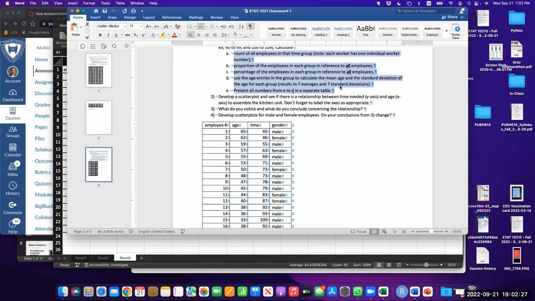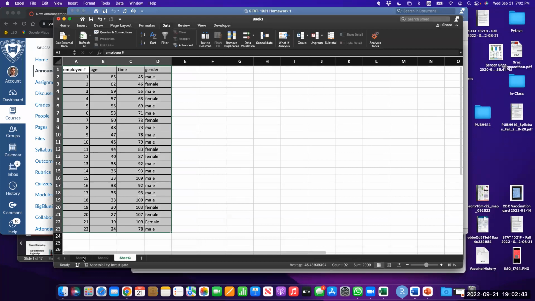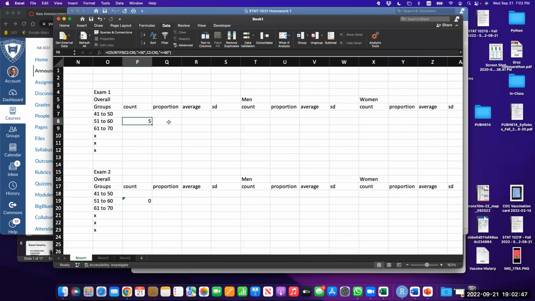You have different groups. If you have five for overall, then the proportion would be five divided by the number of all entries. So that's C2 to C3, that's 28 entries. That's 5 divided by 28. If you want to calculate the proportion for women, you take their respective count, which could be 2, could be 3, then it's 2 divided by the number of women.